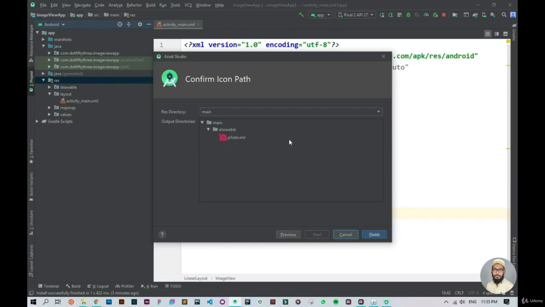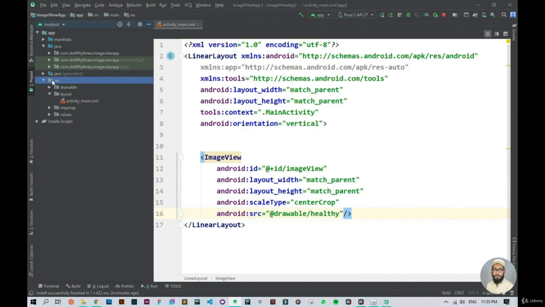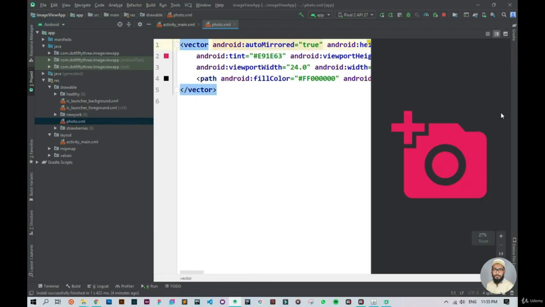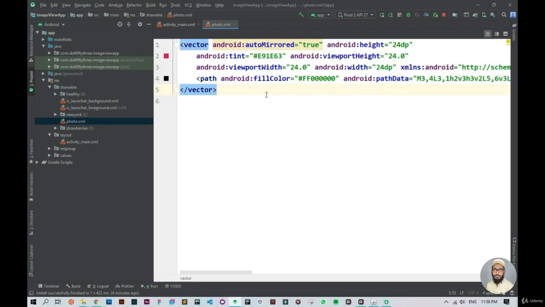Now this shows me where my photo.xml file, that is my vector asset, which will be in the XML file format, will be added in my Android project pane. Okay, so it will be added inside my drawable folder. So click on finish, and now if we open this drawable folder, we can see that photo.xml file is added. So now let's click on that and you can see that this icon is in the XML file and these are the XML codes for that icon.